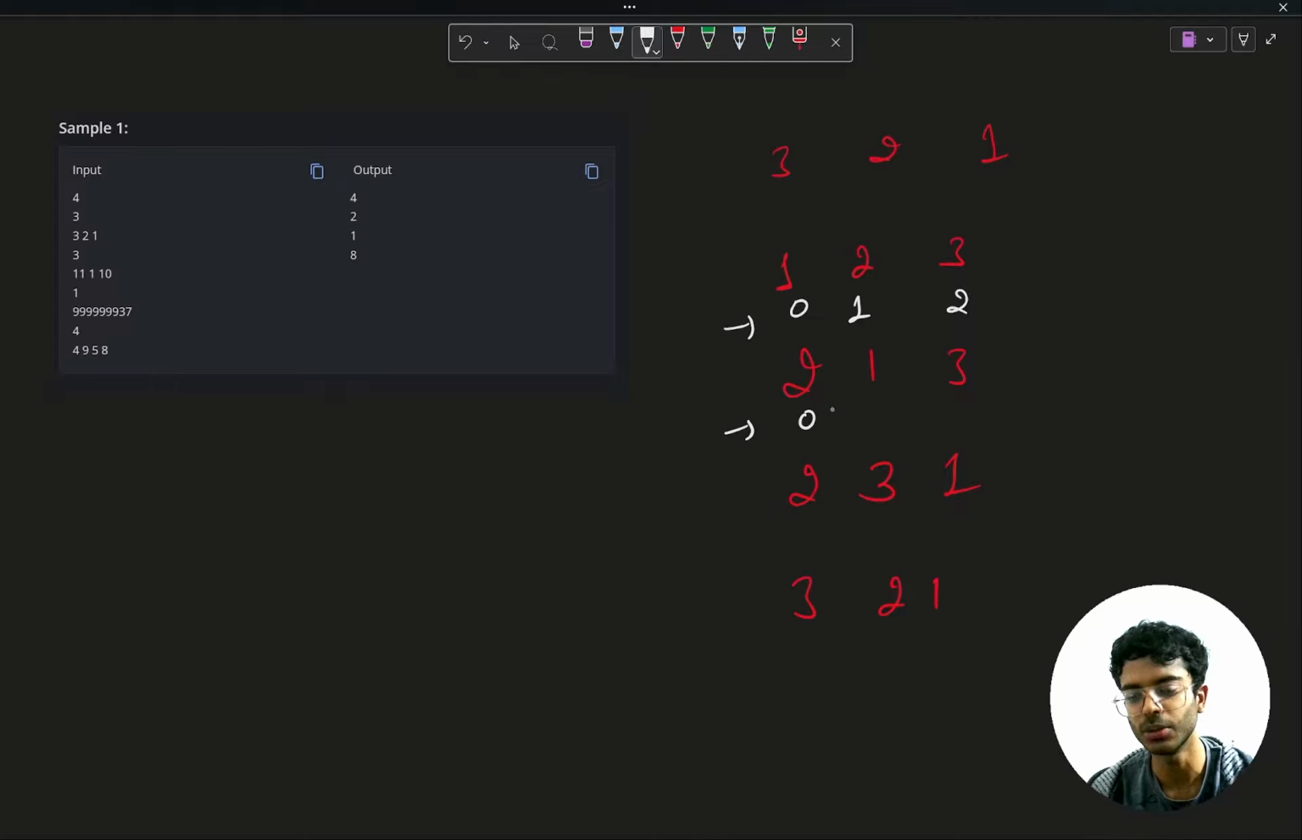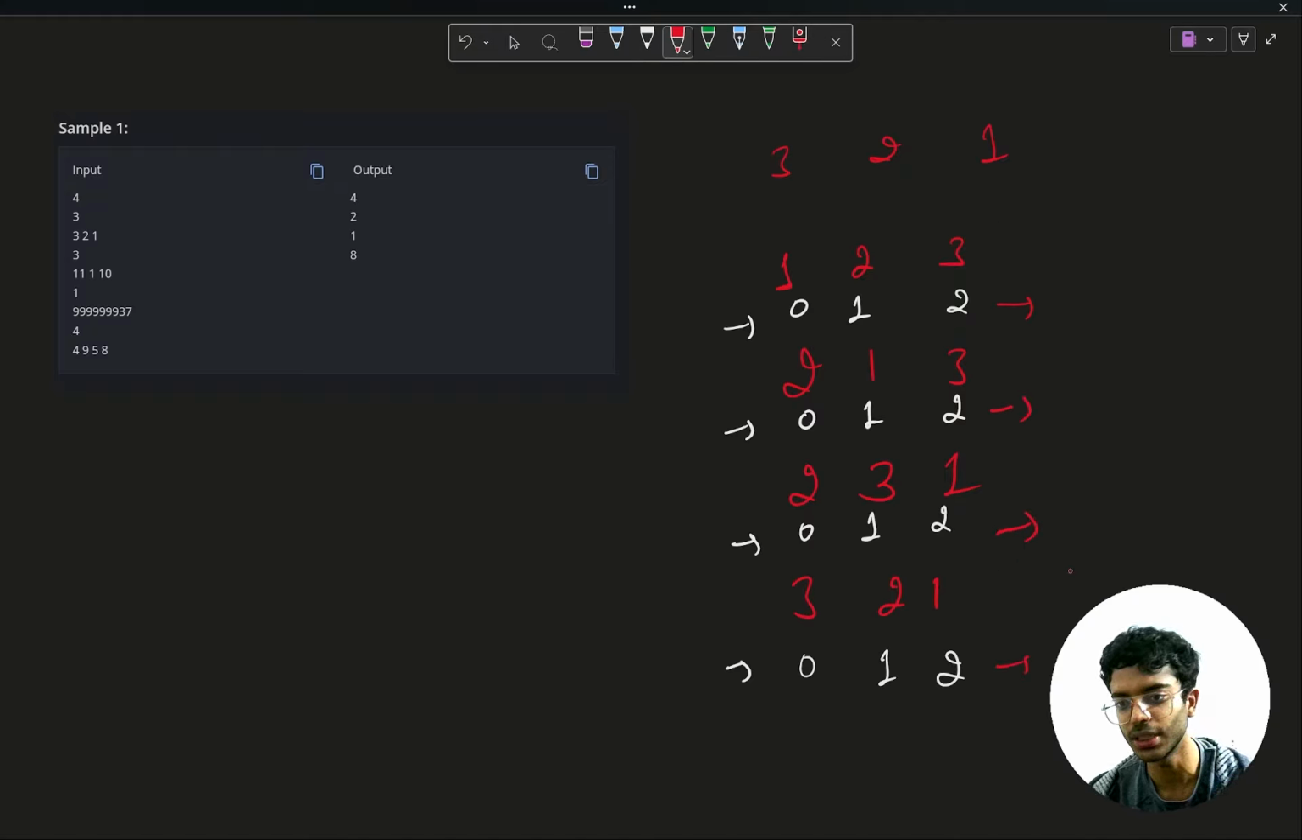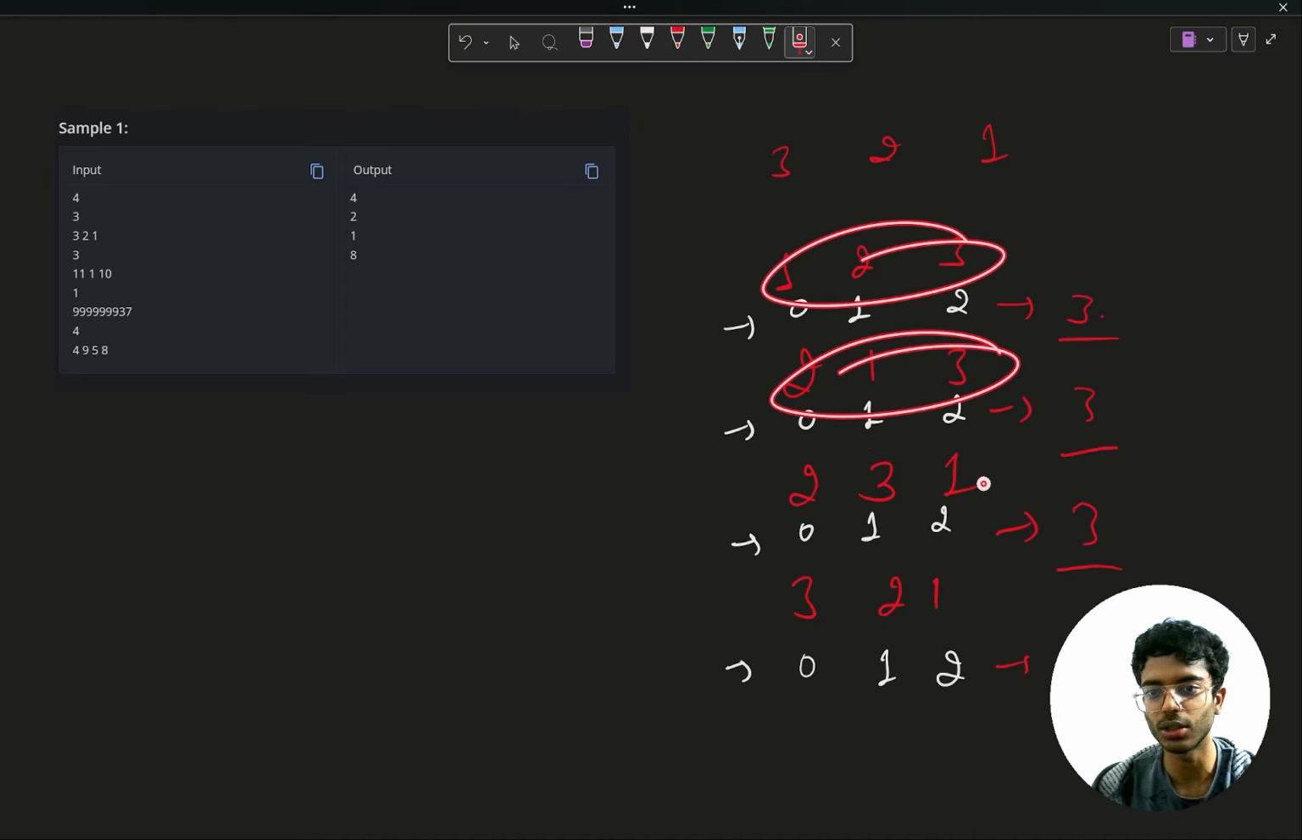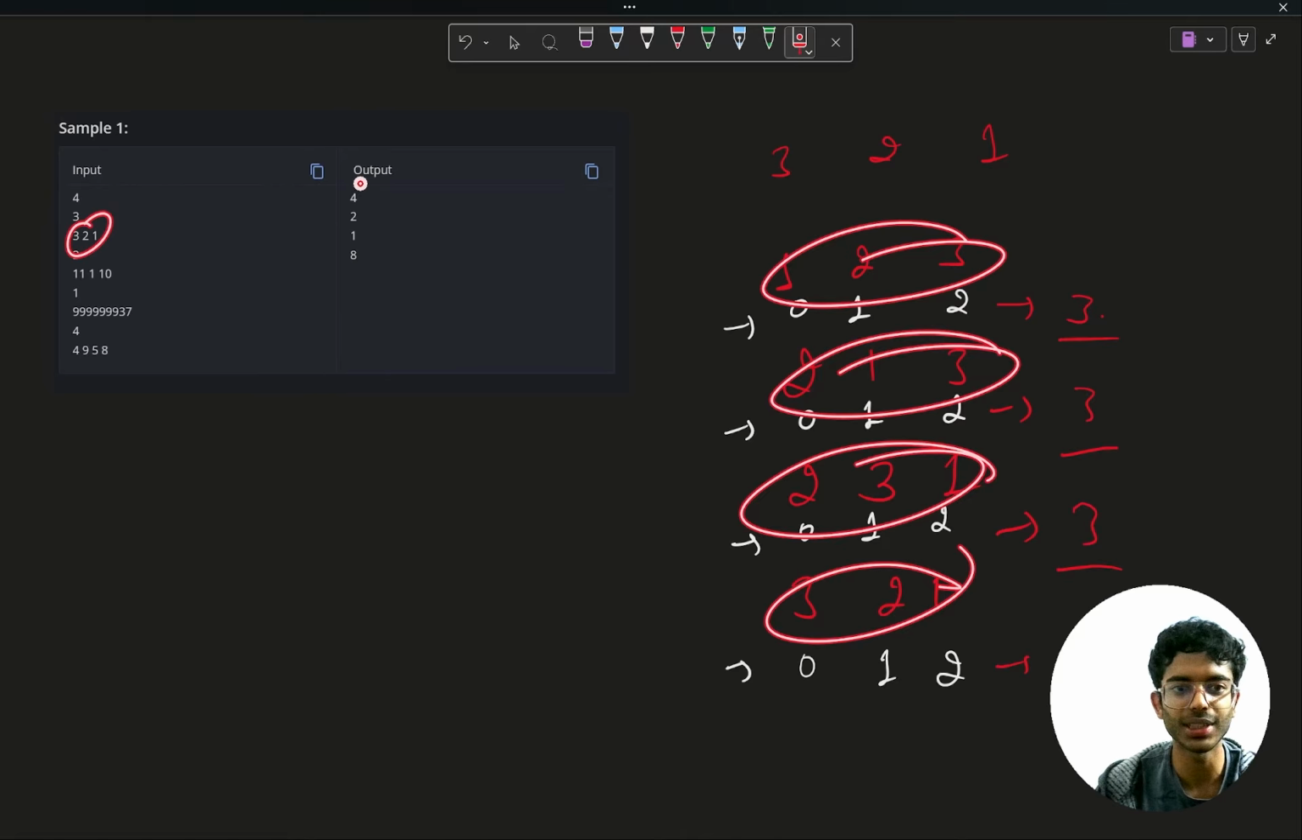For this, it's going to be 0. Then 2 minus 1 is 1. Then 3 minus 1 is 2. For this, it's going to be 2 minus 2 is 0. 3 minus 2 is 1. And 3 minus 1 is 2. For this, it is going to be 3 minus 3 is 0. 3 minus 2 is 1. 3 minus 1 is 2. And the MEX in each of these cases is equal to 3, which is the minimum excluded element, right? And we got a total of 4 permutations of this array, which is the answer for this particular case.